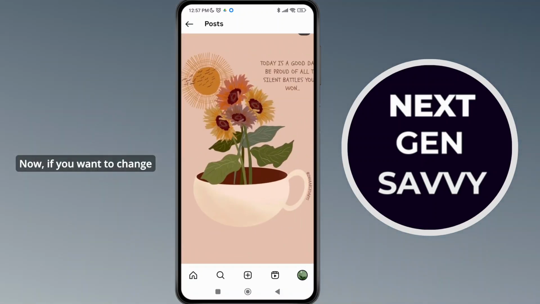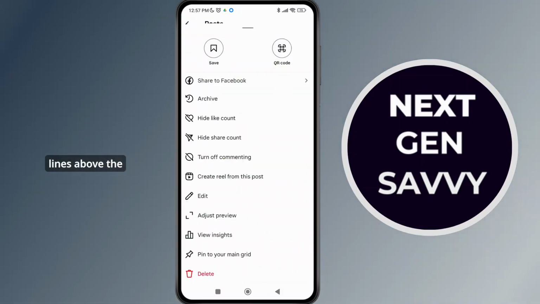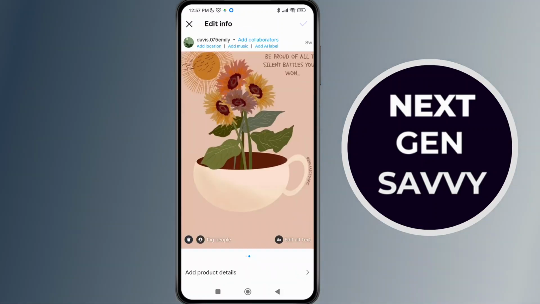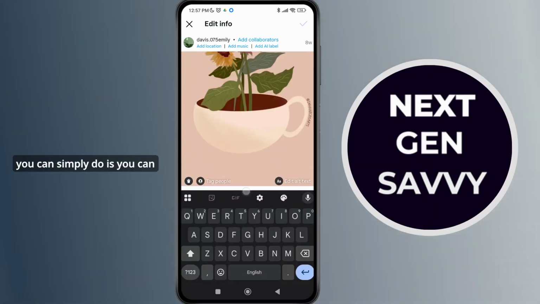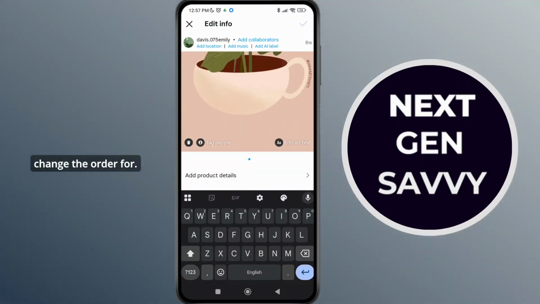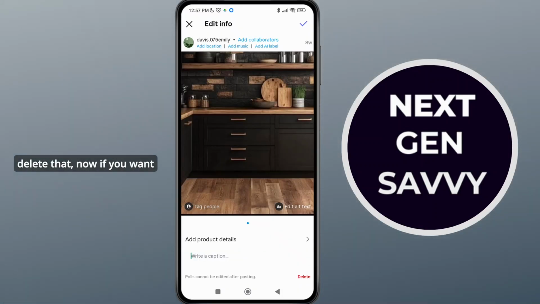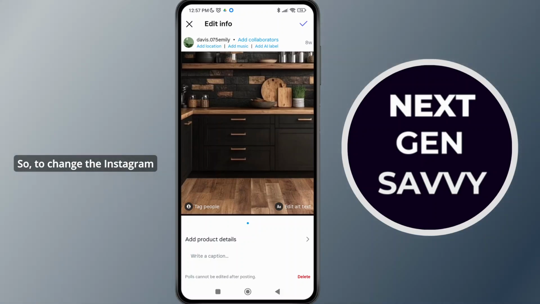Now if you want to change the Instagram photo order after posting, what you can simply do is tap on the three dotted lines above the post, tap on edit, and as you tap on edit, you can delete the particular photo that you want to change the order for. Tap on delete, and as you delete that, now if you want to add it back, you'll not be able to add it. So changing the Instagram photo order after posting is not really possible.